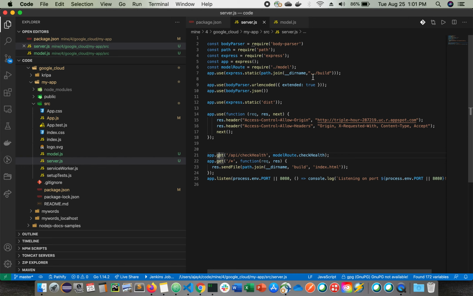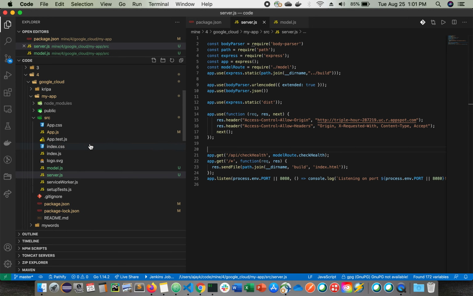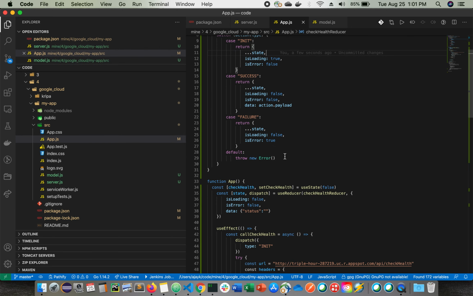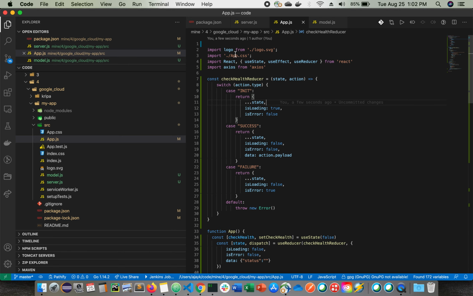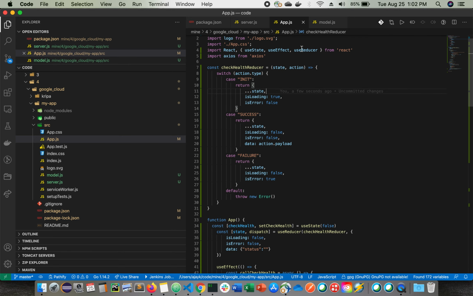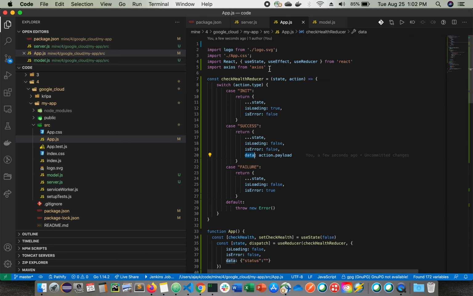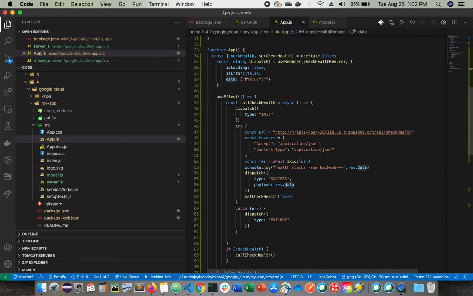Later I'll show you what you need to do to make it work in Google App Engine. But for now, just concentrate on this. I'm just having one GET call, and I'll make a call to it from our client, which is in app.js. Here at the top, I'm using a reducer. It's pretty simple. If you have gone through the reducer concept, you will know this is a very simple step. Once it succeeds, I will have the data here. And I'm using Axios to make the client call.